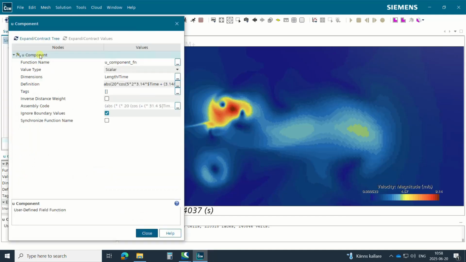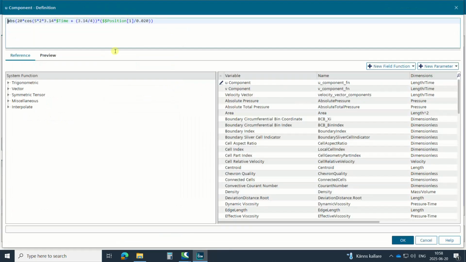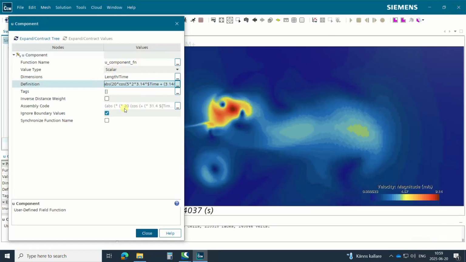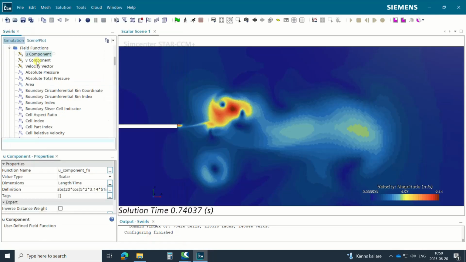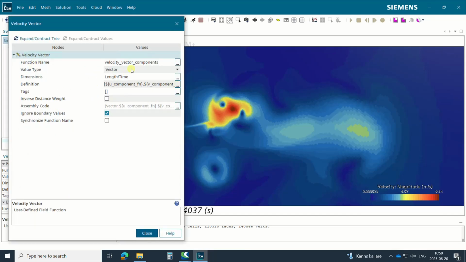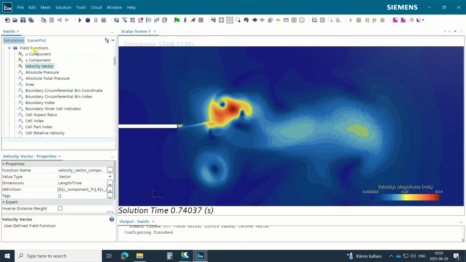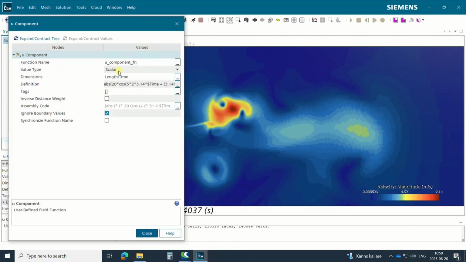basically you have the u component, which you can find at the beginning of the video, how I have defined that. And also you have a separate function for the v component. Then you have a separate third function which combines them. So both of these are scalar functions, which are defined to set the magnitudes of the x component and y component. So they are scalar type field functions.